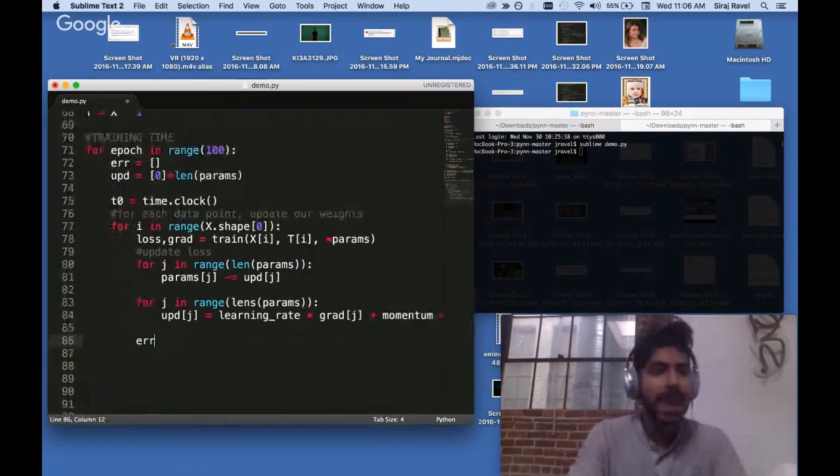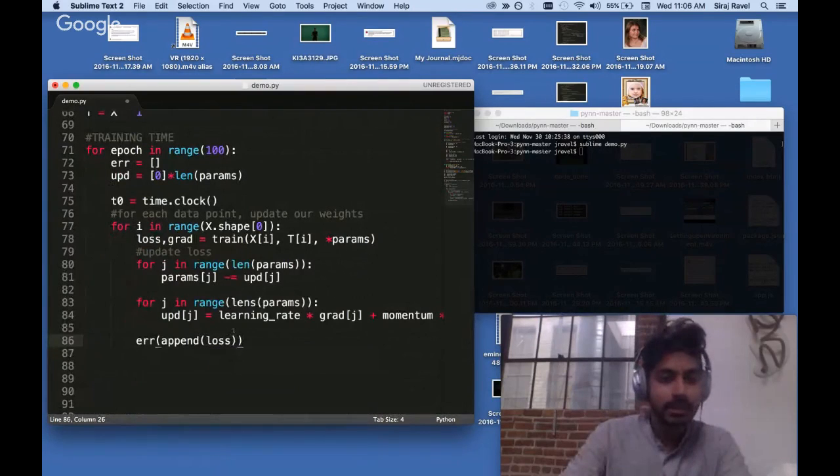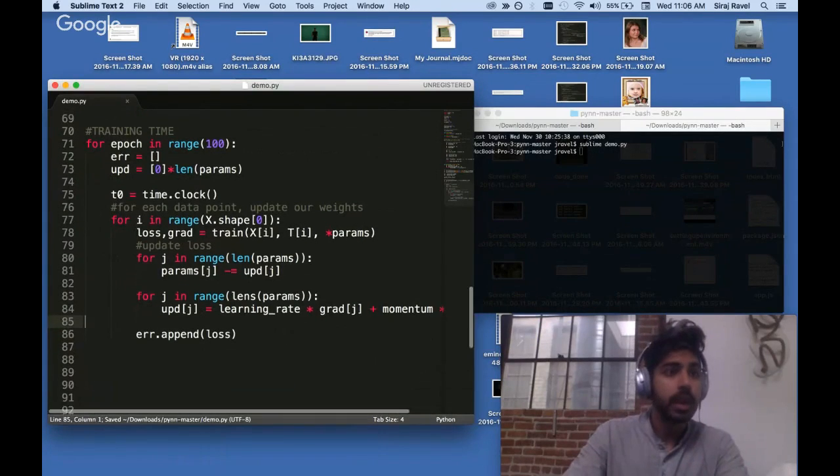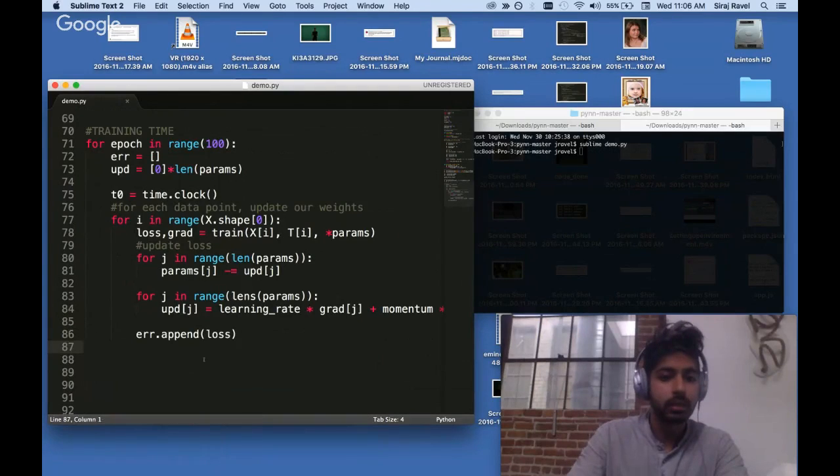And then we want to append our error with the loss. That is it. That's it. What am I doing here? Dot. Okay, cool. Save. Okay, so that's it. And now we're going to print that value.